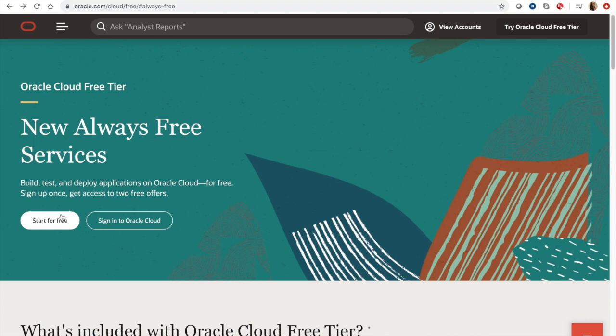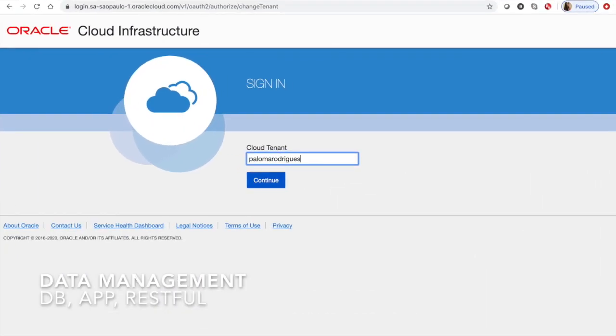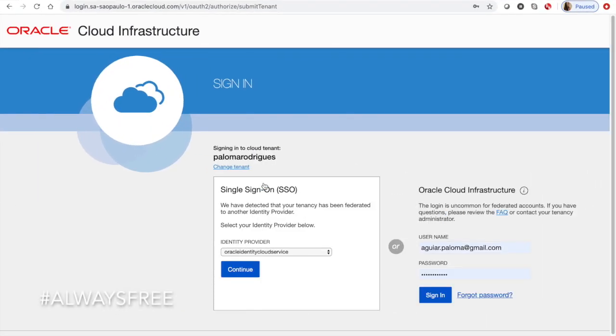I work for Oracle as a cloud solution engineer. I will demonstrate how to start for free using Oracle Cloud. To use the services that I will show here, you need to create an account in oracle.cloud. After creating your account with your personal information, you will be assigned to a tenant. From this point, I have my account already created, so I will just log in.